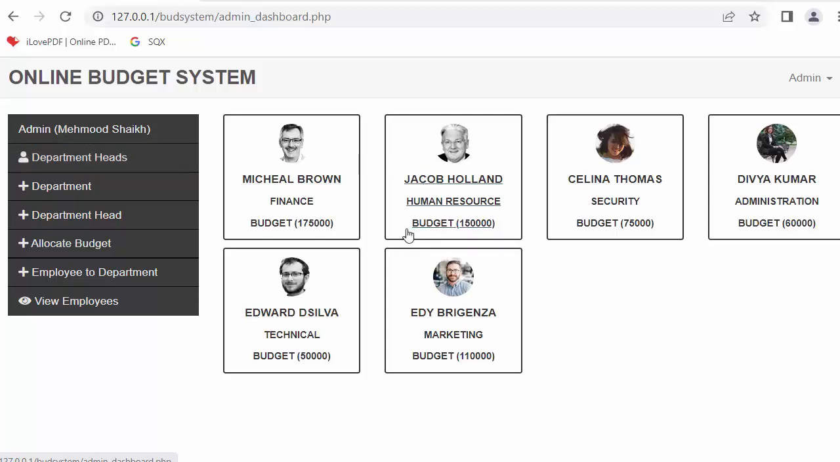In the admin panel you can see there is a sidebar with a set of options like department heads, add department heads, add or allocate budget, add employee to department, and view employees. These are some of the features which the admin will perform. And this is the list of department heads. You can see we have 6 departments: finance, human resource, security, administration, technical, and marketing.